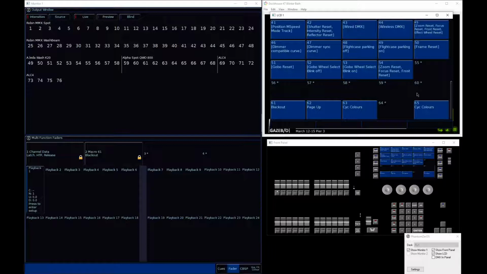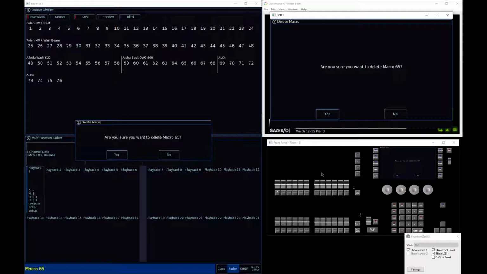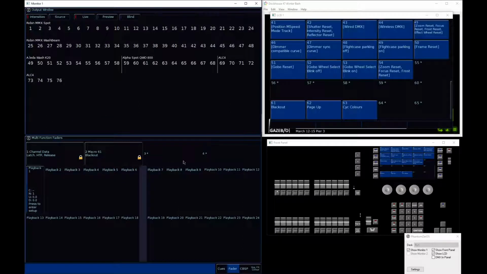To delete a macro, exactly like pretty much anything else on the console, tap delete, give it a tap, and you can confirm. Or again, I could use the syntax macro 65 delete, and you could then confirm that way. I'm going to say yes. So that's naming. We've looked at deleting. We've looked at copying.